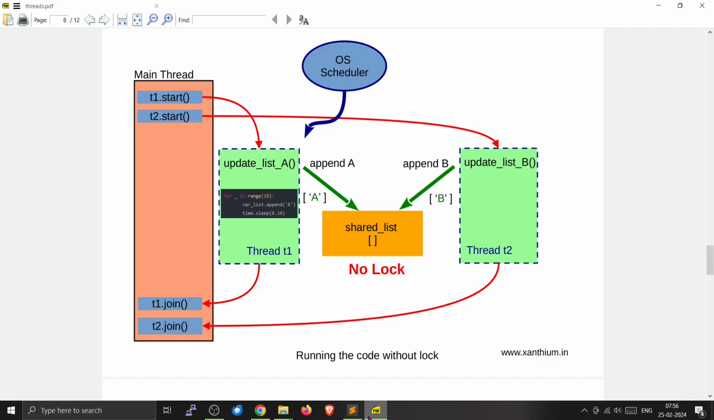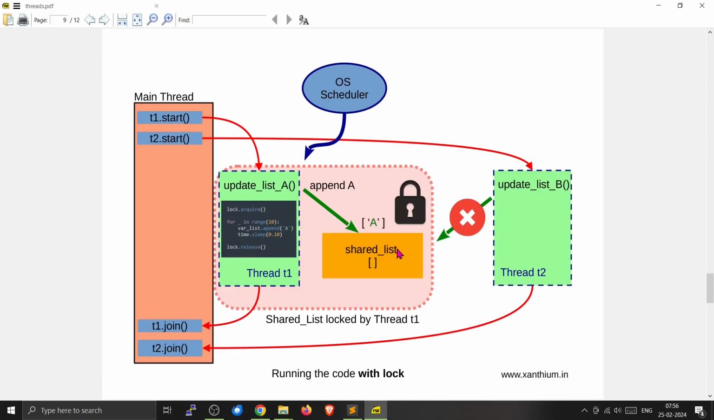So I will show you the graphical representation. So this is the same thing. Now we are using the lock. So let's assume that the shared list is locked by thread T1. So once we have acquired the lock, we will write the letter A to the shared list here. Then we will go to sleep. Now once we go to sleep, the operating system scheduler will decide to run another thread. Let's say it's B, thread T2. Now when it tries to access the shared list, it says that this shared list is locked, you cannot have it. So it doesn't do anything.